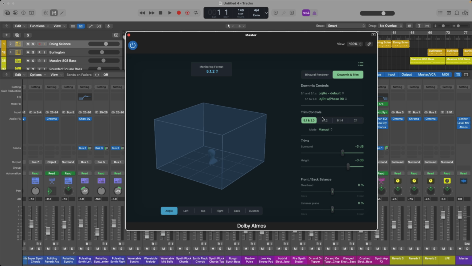You can also adjust trim controls for 5.1 and 2.0, 5.1.2, 5.1.4, and 7.1. And under mode, typically set to automatic, but if you want to customize the trims for the surround speakers, or the heights, you can adjust their levels for a more comfortable listening experience for these different formats, plus adjust the front to back balance for the overheads and the listener plane.